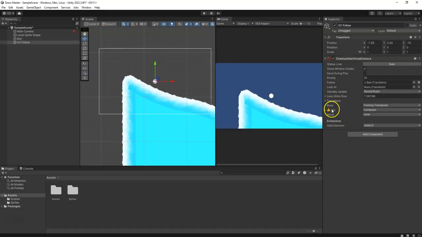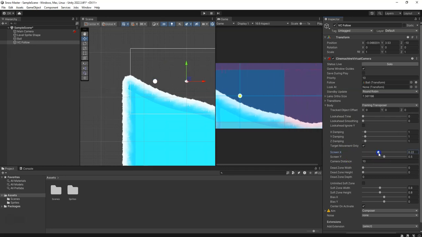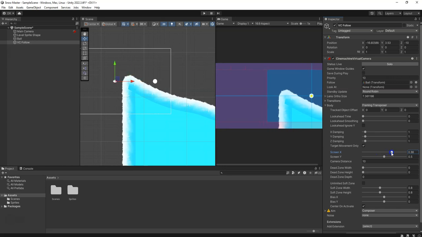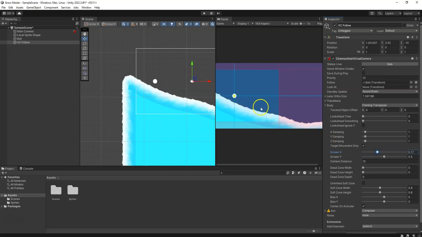So what we want to do is actually open up our body here. And we have the screen X, screen Y. And we can adjust this to say, where do we want this to actually start? If I move this over, I can find a value that is most appropriate. Since I'm probably going to be moving to the right, I want to frame this appropriately so that I can have an adequate viewing run of where this is going to be. So I'm just going to leave that right there.